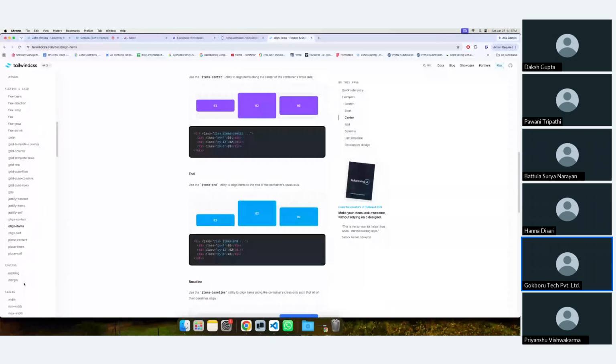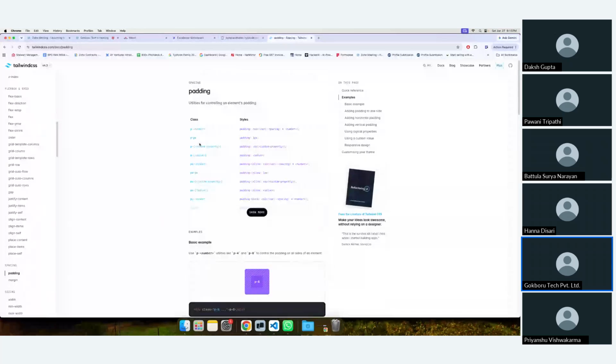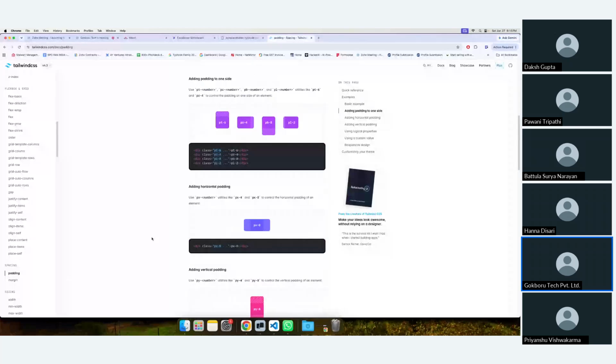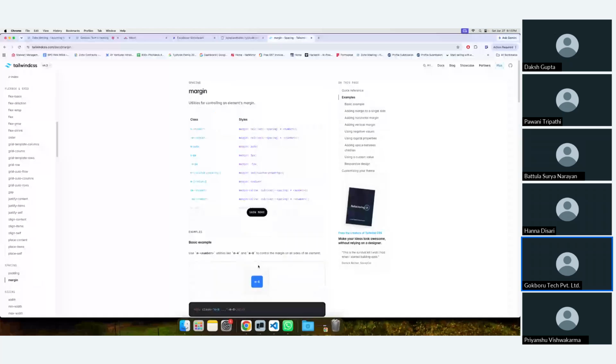Then in the spacing, you have all those paddings. Based on that, you can provide P4, which will be 16 pixels. For each value, it's 4 pixels. So P1 is 4 pixels, P4 will be 16 pixels. So based on that, you can do the padding according to whatever direction you want. Same way with the margin. Padding is basically relative to its parent component, basically inside, and margin would be the gap.